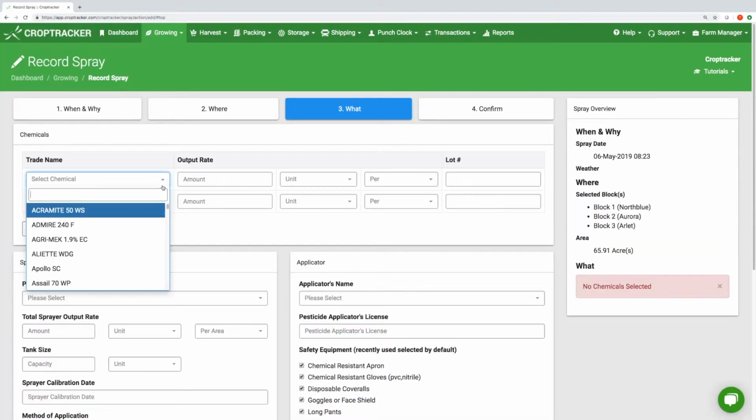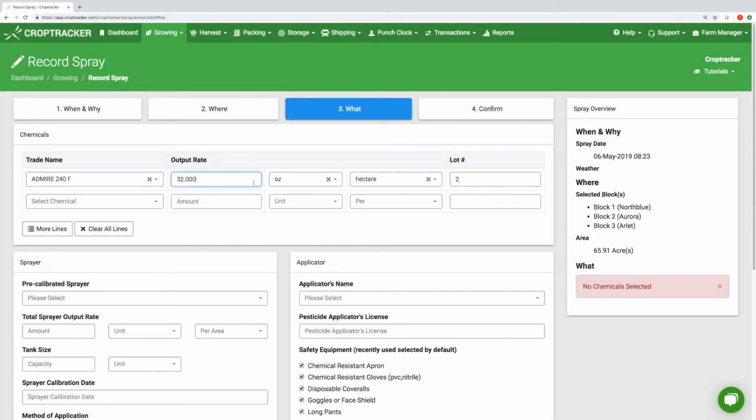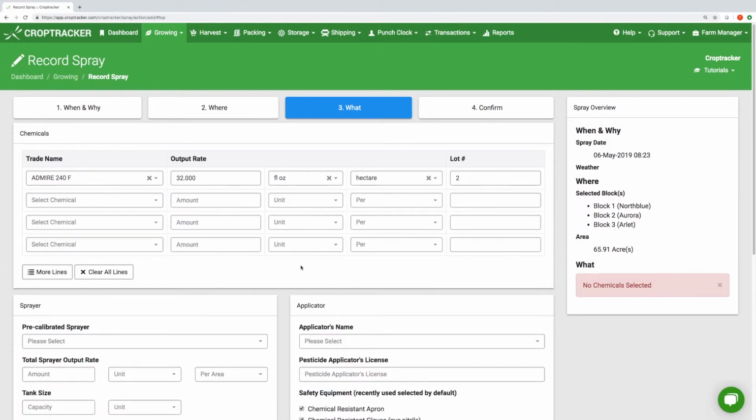Click Next. After choosing the location, the next step is to fill in the information about the chemicals that are being used. You're able to select what unit of measure will be used in the spray calculations. You can select as many chemicals as you need to perform the spray. To add more, you'll click More Lines.